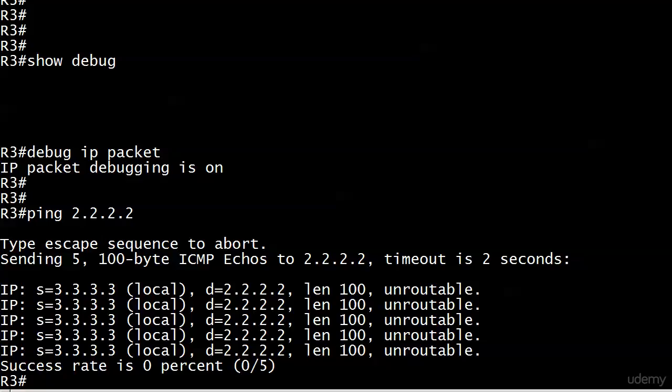But I ran debug IP packet again. We're right back where we were on router 3. I sent a ping over and we see the word unroutable. This doesn't mean that the packet was corrupted in any way. It just simply means that literally these packets aren't even leaving the router. We're not seeing the word sending this time like we did with the good ping in the debug, because they're not even leaving the local router.